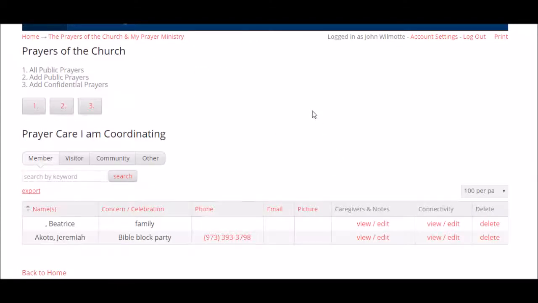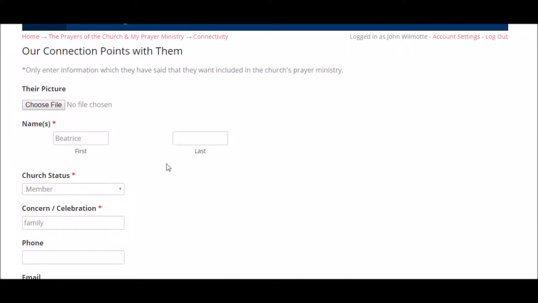Okay, so also then there's connection points here with everybody. There's opportunity to have connection points. So what are the connection points? Well, for one, you can have a picture. So this is a church member, and they don't have a picture uploaded with their prayer request. So if they would like to have their picture with their prayer request, you can do that. Take the picture, upload the picture, and there it is.